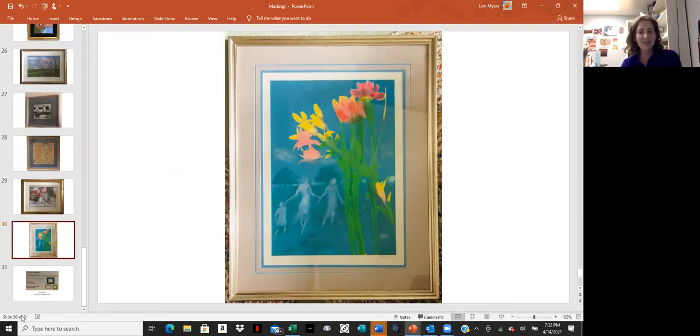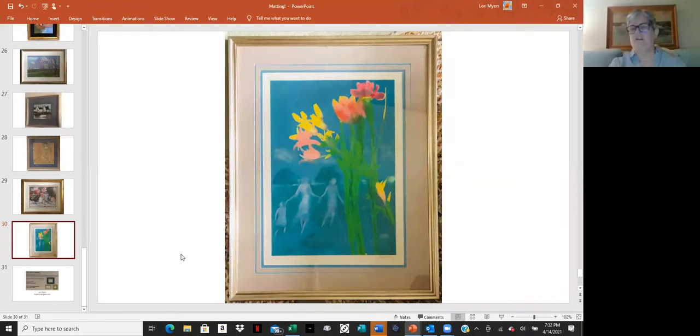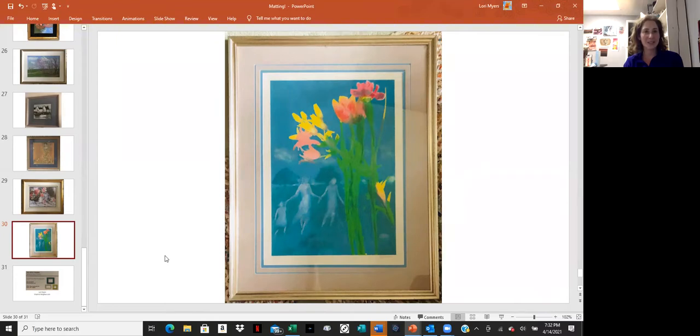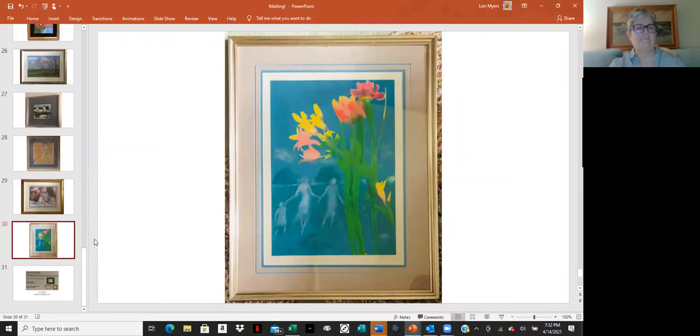And is the fillet glued to the mat? Yeah, double-sided tape. Man, that's some really good stuff, the double-sided tape. Yes, it is.